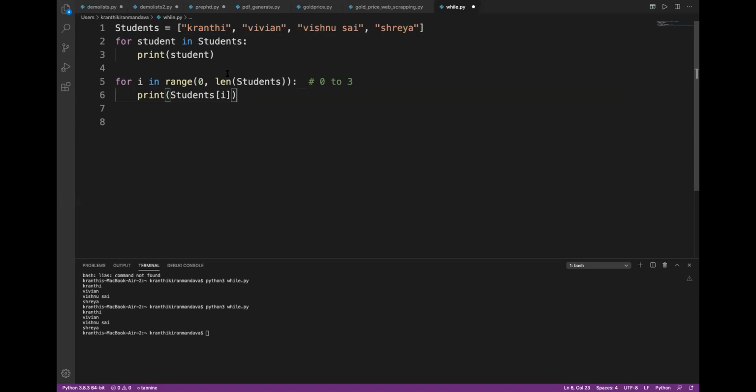So you see the difference clearly here, why I have changed the variables. Here I am talking directly about the element value, that means Kranti, Vivian, Vishnu Sai, Shreya. Here I am talking about the students index. These are the students index. So a list called students will have an index.